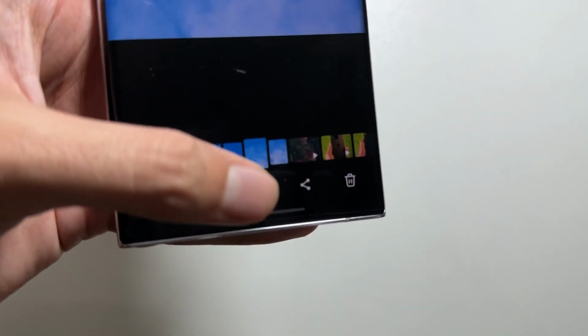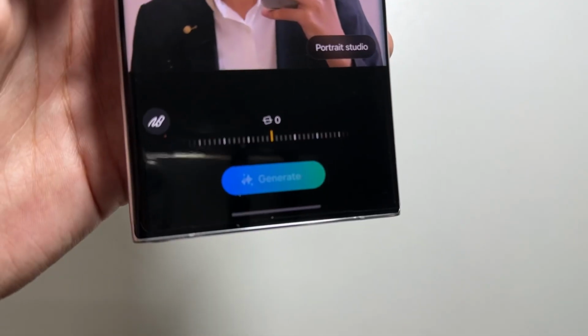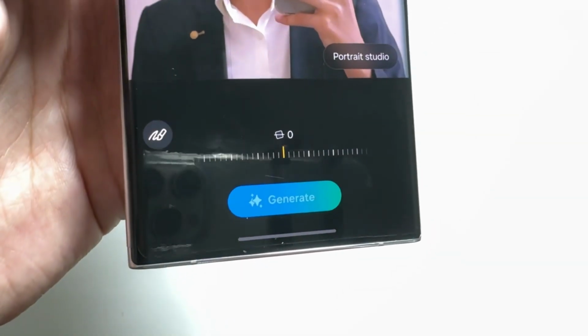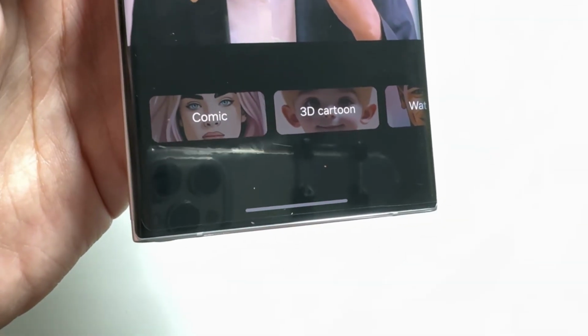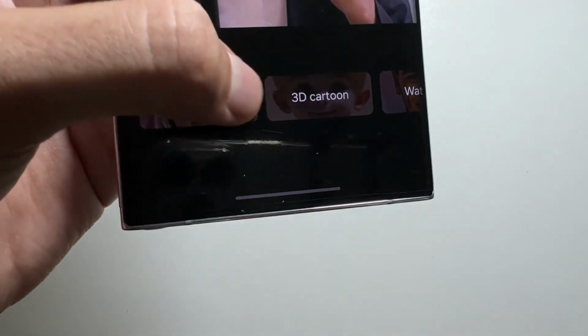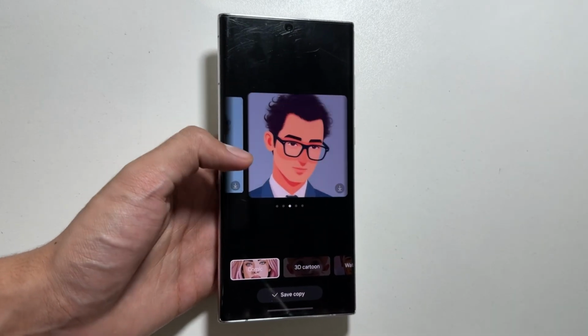So the next feature is in the Gallery app. You will have to select this Photo assist option. Then you have to select your photo in which your face is visible. Then you have to select this Portrait studio. After selecting Portrait studio, you will have to select between comic, 3D cartoon or watercolor, and using these you can create unique portraits of your image.